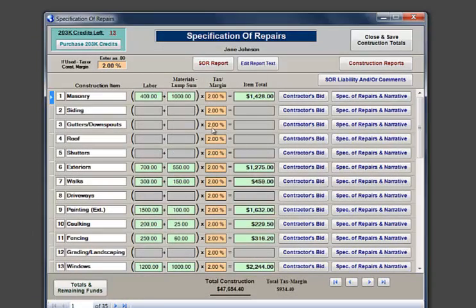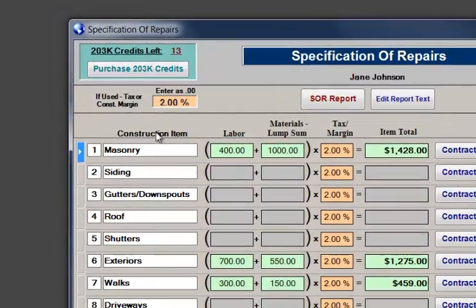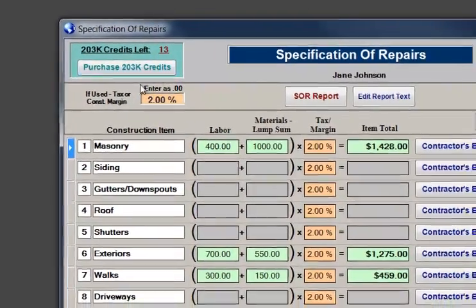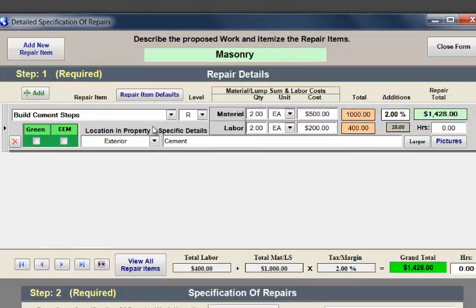The screen shows us the 35 categories on the left, an area to add our margin or tax, some defaults, and by clicking on the far right button on the line, we're able to open each individual pricing category.